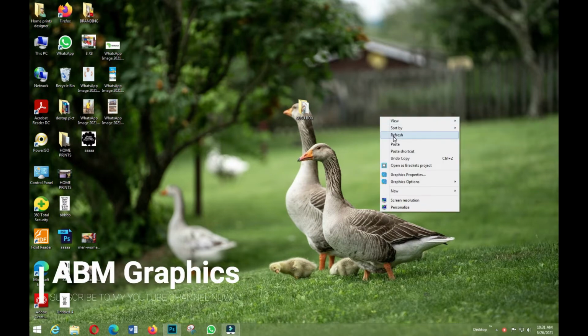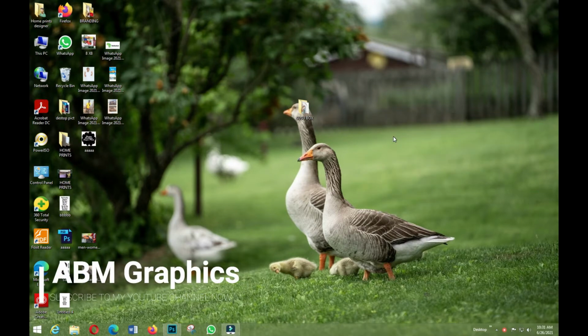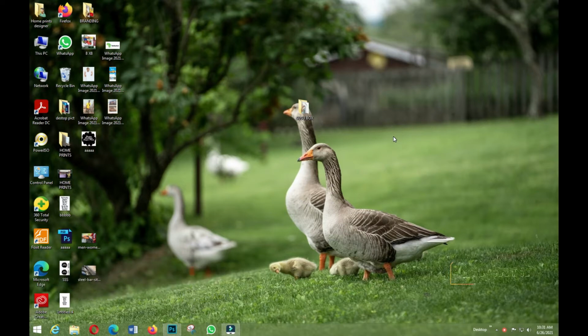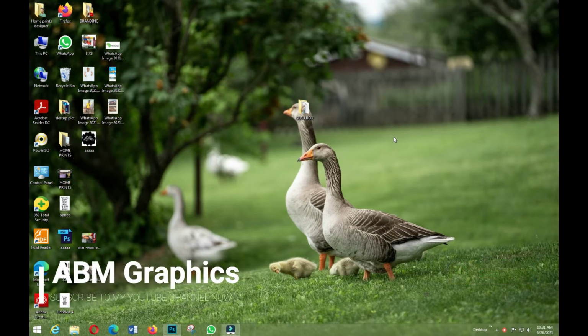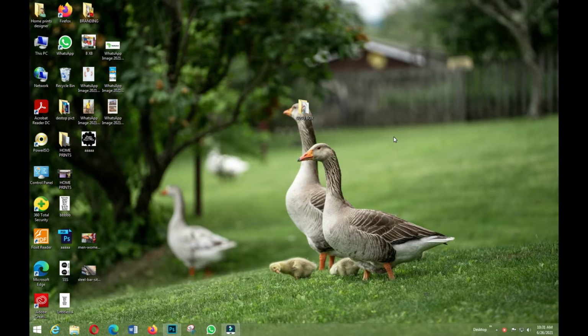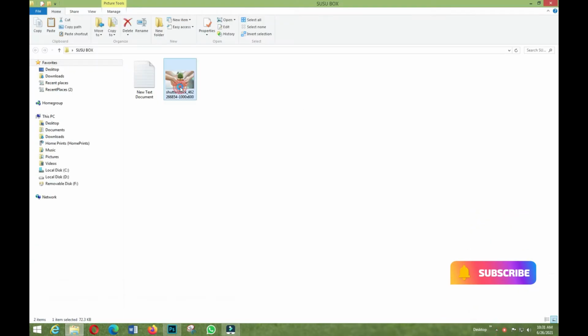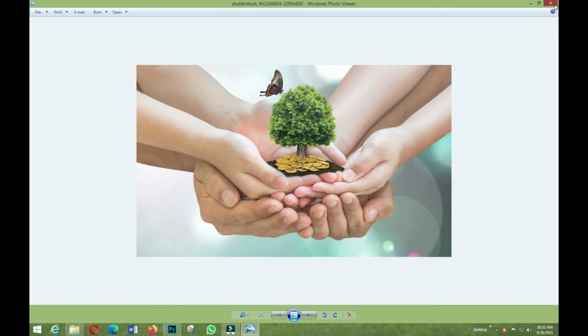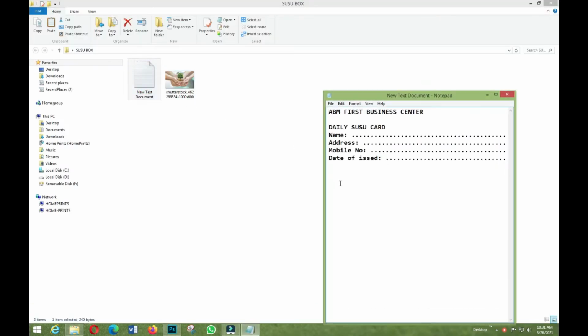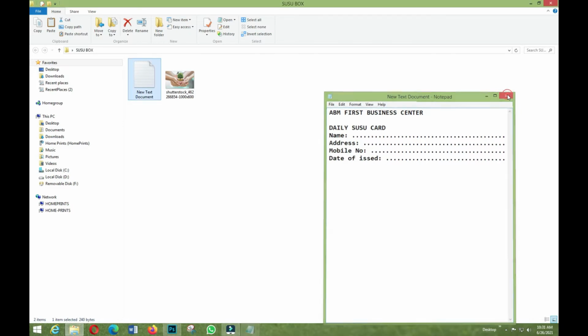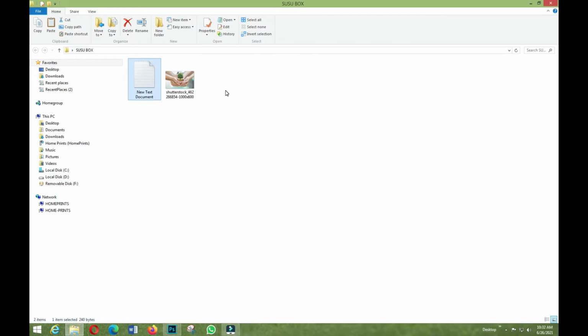Today I just want to show you how to design a SUSU box card, so that you keep your records in it for everything. I have this information that I want to use on it, and I'm going to design it in Photoshop.